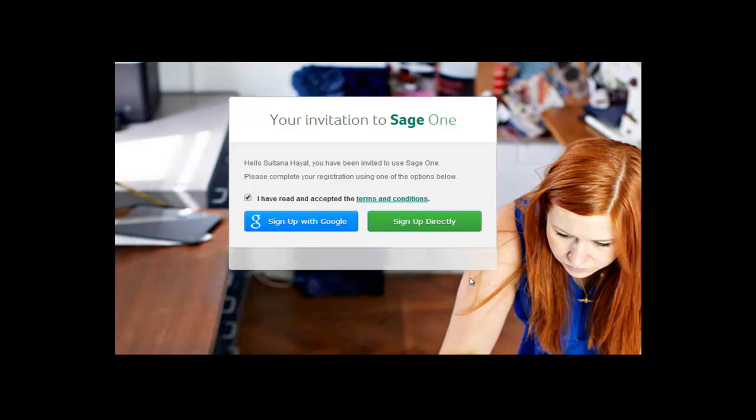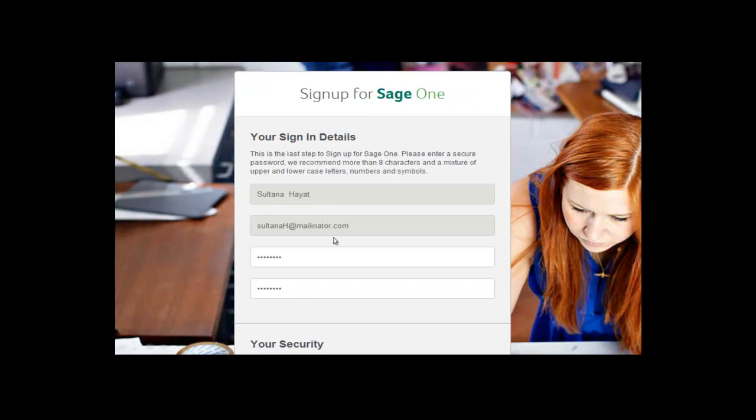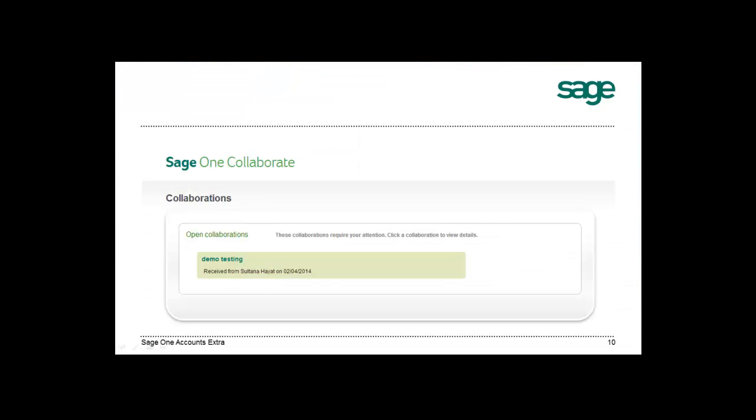This is an example of their invitation, so they can sign up using a Google email address or they can sign up directly. They would need to make sure that they read the terms and conditions. This is just an example of the sign up process that they would go through, so they need to write in their username, and the email address would be picked up from what you sent them, and they'll need to put in their password. And once they've done the security information, they would then be taken onto the collaboration.